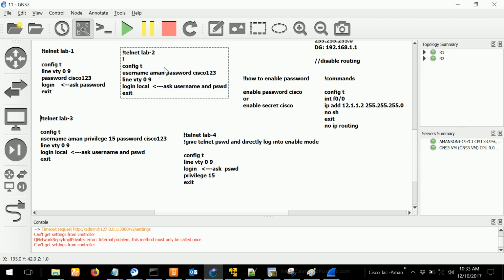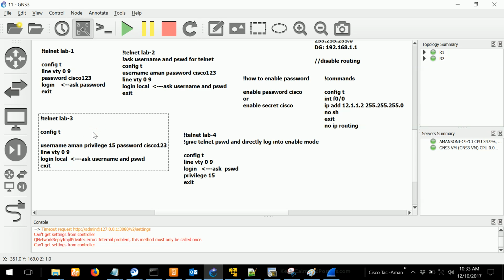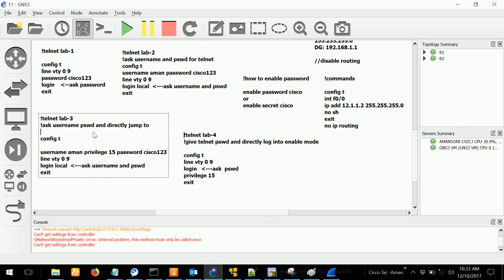Okay, so just revising up, this is your basic telnet. This is ask username and password for telnet login. For this one, ask username password and directly jump to enable mode.